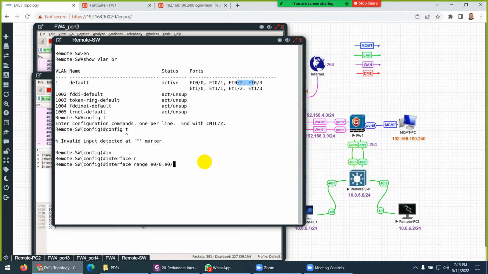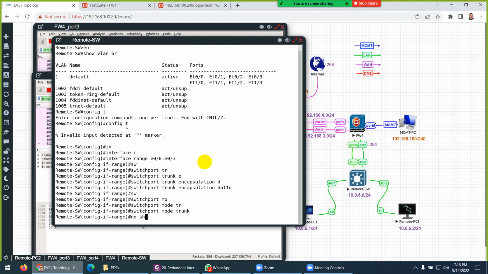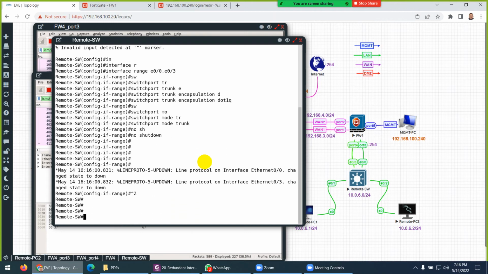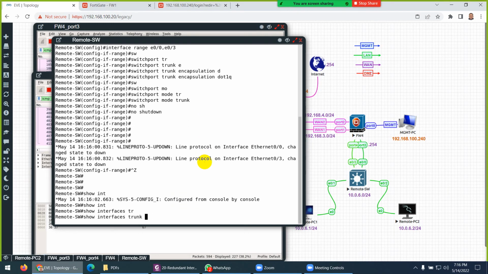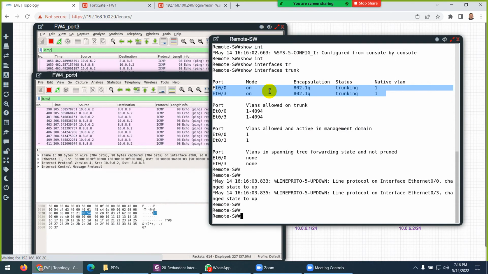Sorry, this is E0/3, and here what you can do: switchport trunk encapsulation dot1q, switchport mode trunk, and no shutdown. So now if I check here, show interface trunk, this time I made these two interfaces on the switch side trunk, not on the firewall side. We already made them redundant interfaces on the firewall.